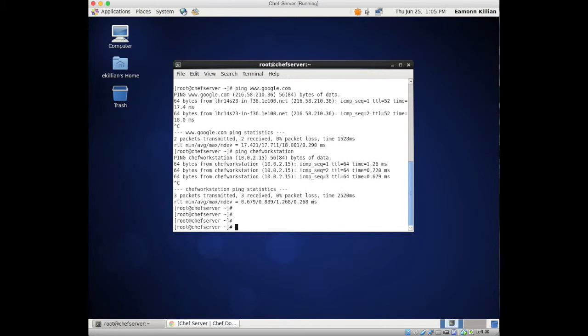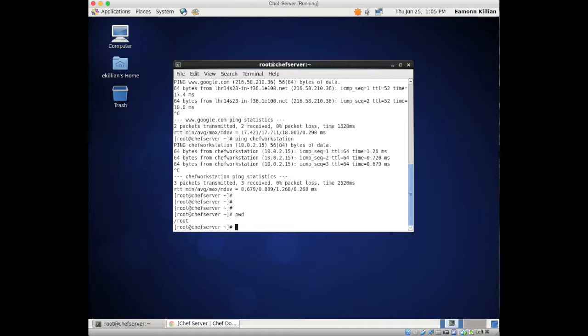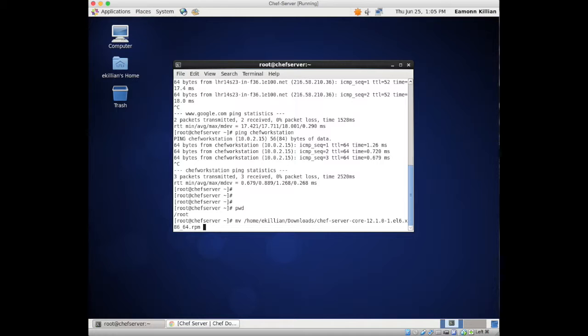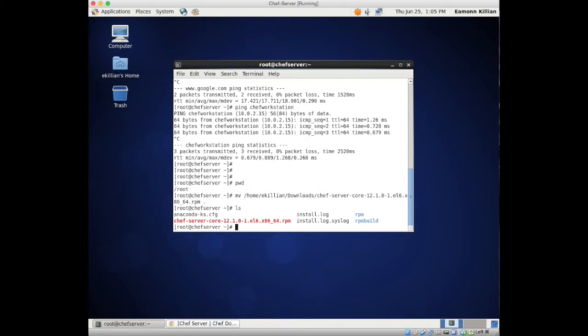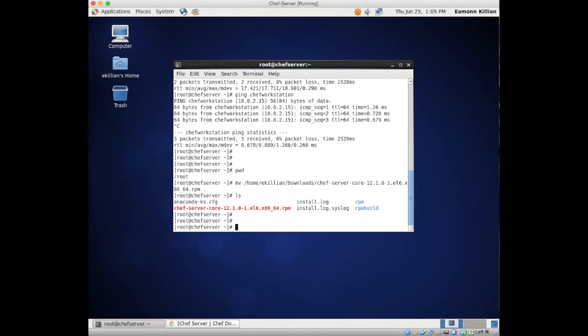Let's now go over to, where am I here? I'm in /root. So I'm going to move home/ekillian/downloads/chef to here. So our repo's in here. We're ready now to finally install our Chef server. So let's get going on this.